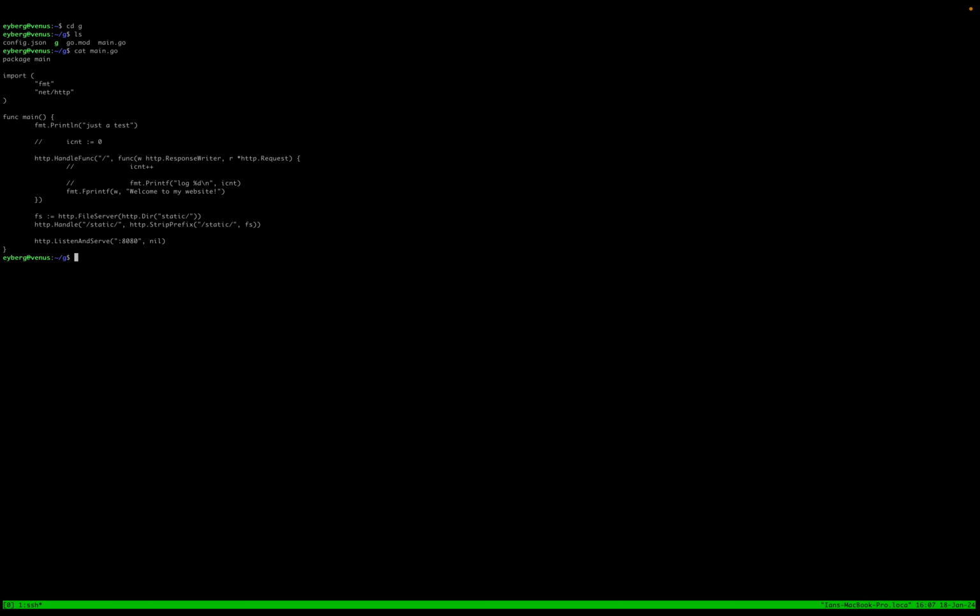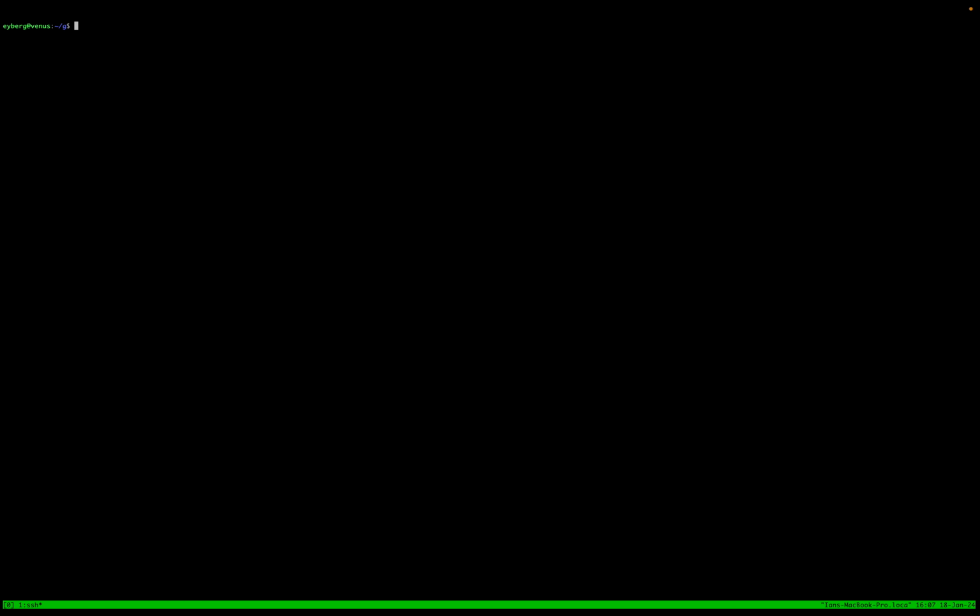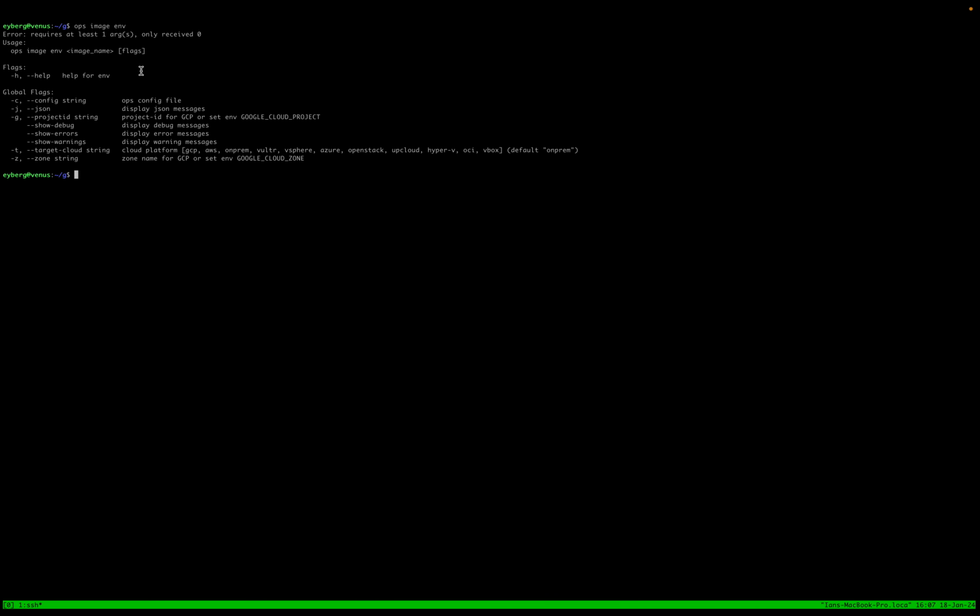Okay, so let's start with the first one. We have this new command called ops image env. And basically what it does is it just dumps environment variables that might be inside your image. It's pretty common to bake these in. You can include them at runtime, but a lot of people will bake non-secrets in.